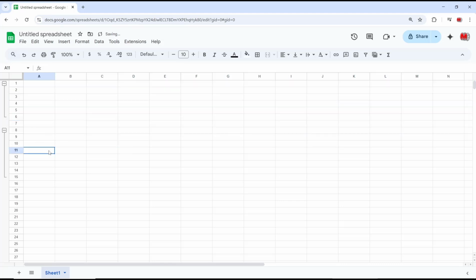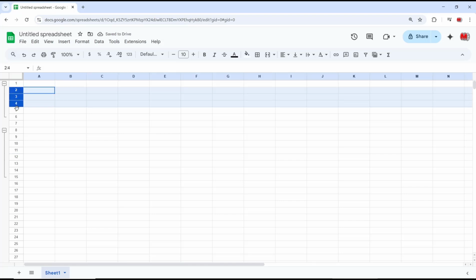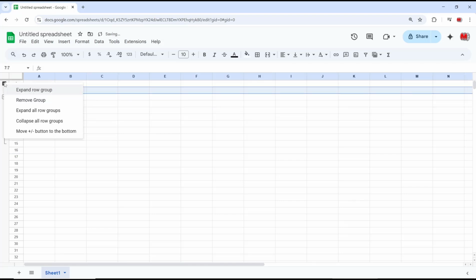And if you want to remove this group, you can select the group, right click, and then click Remove group.